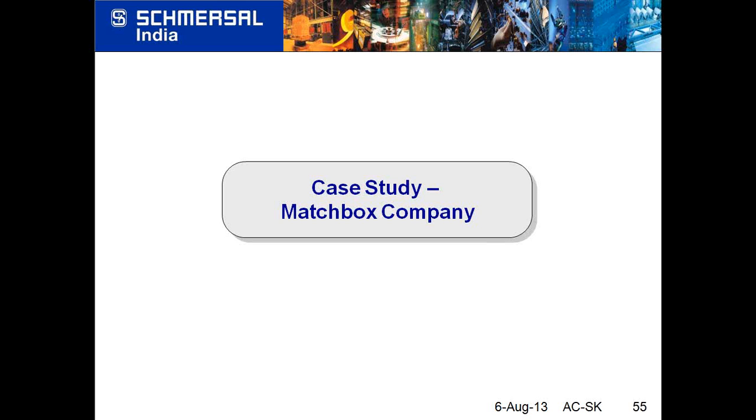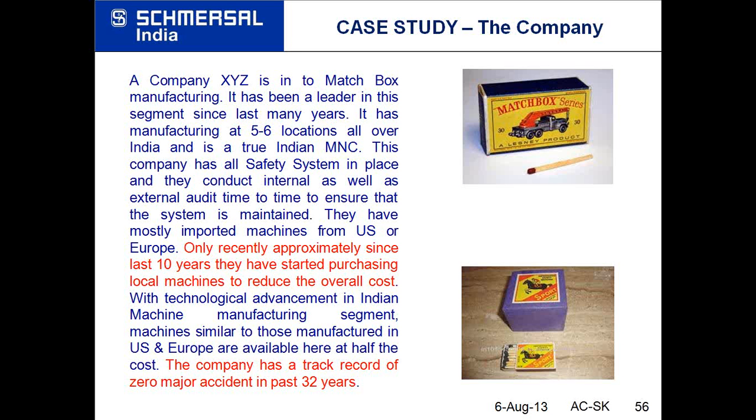Very quickly, I will take you through the case study. And this case study is about a matchbox company. Okay, I will go a bit slowly because there are a lot of words in this case study, you can see. I'll just read slowly so that you can follow me.